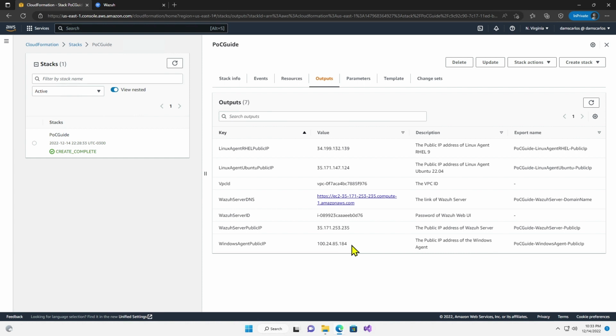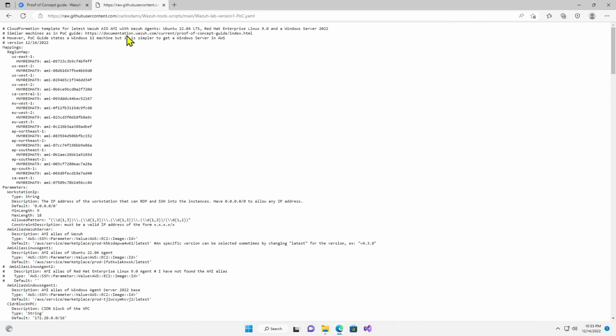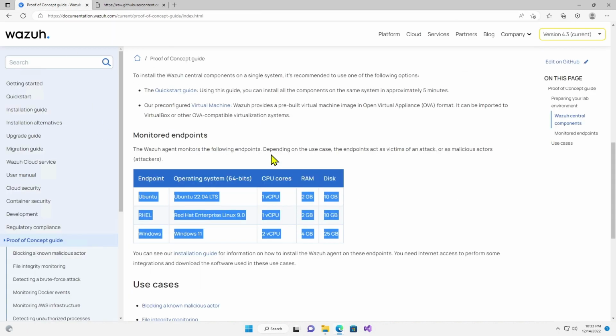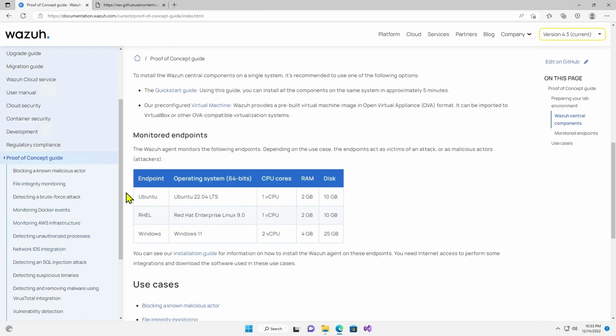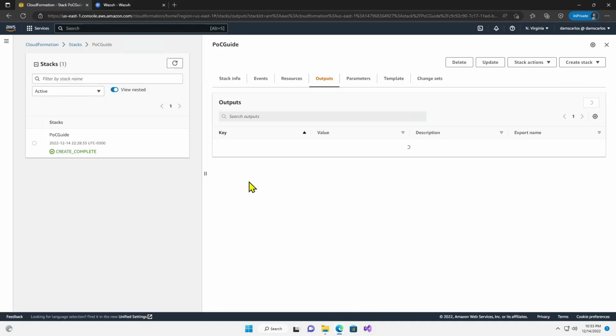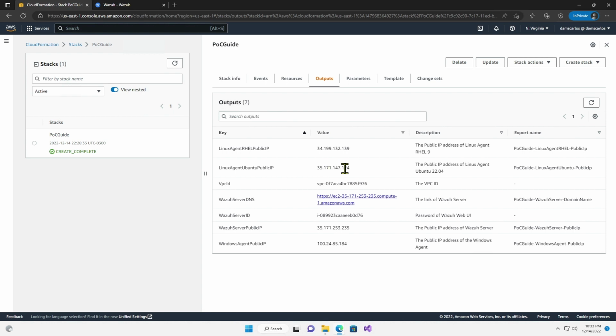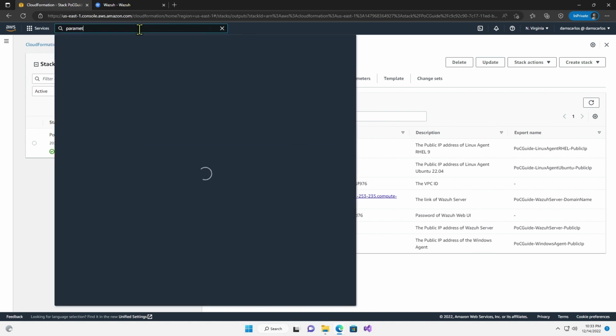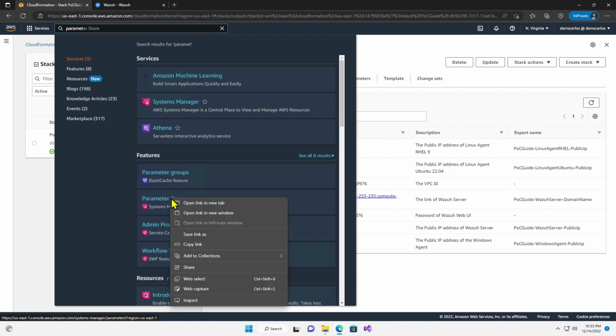So this is also going to be helpful to check the servers, to complete the guide, because you also need to log in into the servers for the different use cases here. Let's go back here, and you will need the SSH key, which you can find in Parameter Store. Parameter Store here.